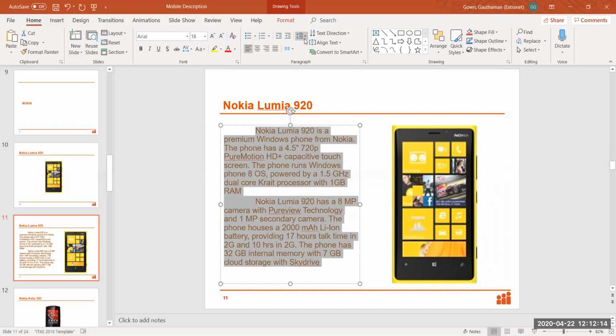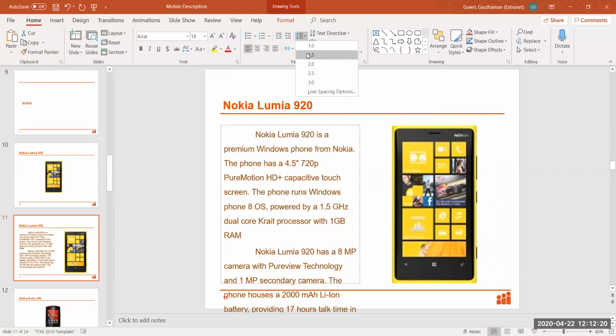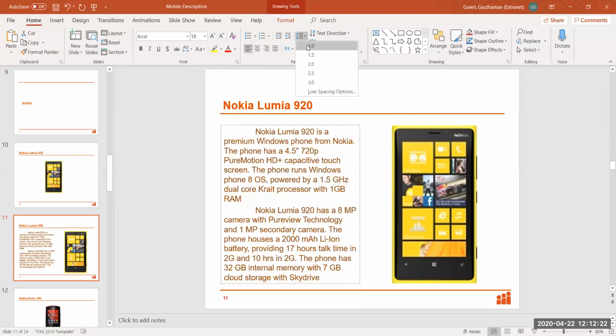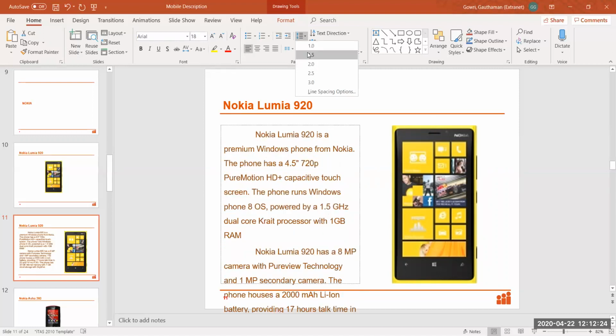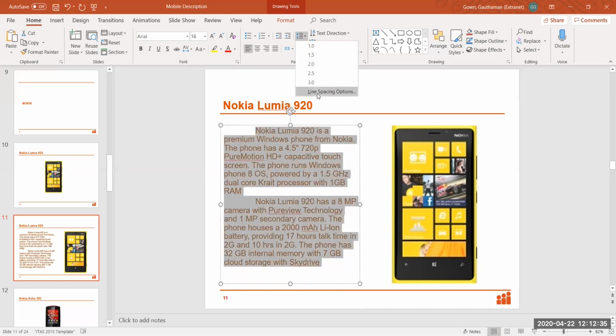So go here, take line spacing. See, you can either choose from the numbers that are already provided. See, this is 1.0, this is 1.5. So I want somewhere in between these two, let's say 1.2 or 1.3. So that should be the line spacing that I want. To customize it, I'll go here, choose line spacing options.